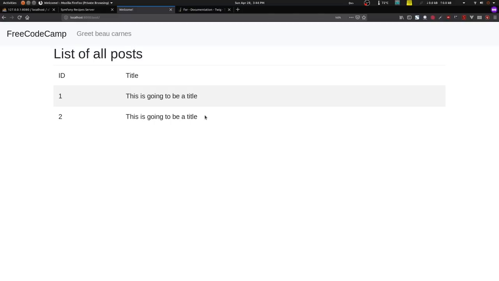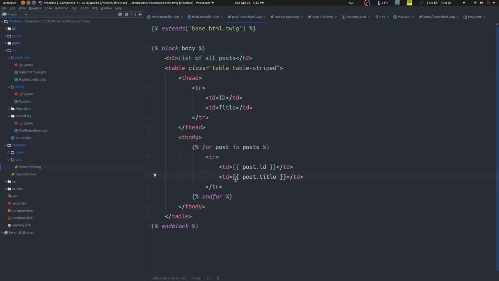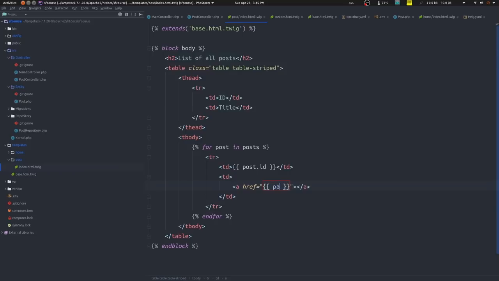Now I want to add two things just to make this prettier. Let's just make this clickable. So whenever I click this, it's going to take me to a page that is going to display this post for me. So what we're going to do is change this a little bit. Let me just remove that. I'm going to add an href link, and I'm going to use, just like before, the path function. I'm going to give it the name. Now we don't have that yet.